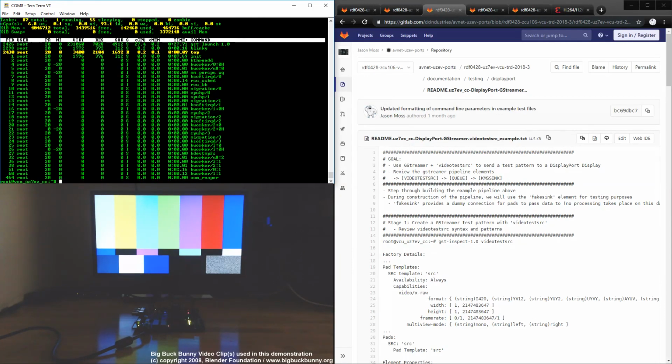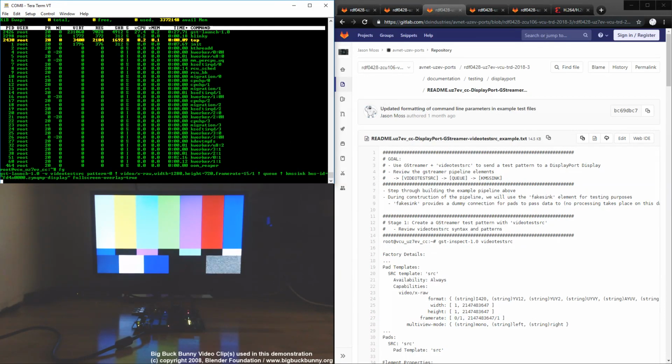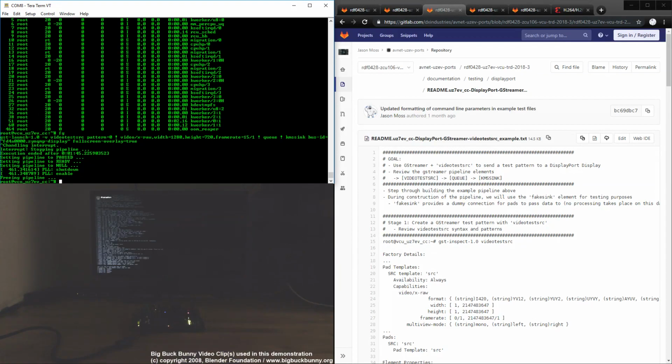So cancel this, and we're going to close out this test pattern. So now that we've seen that at 720p, 15 frames a second, that takes about 27% of a CPU, we're going to run that same test pattern at 1920 by 1080.